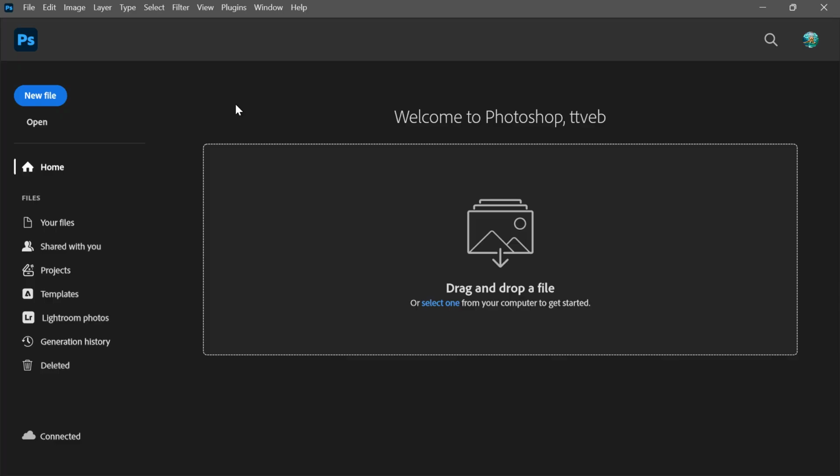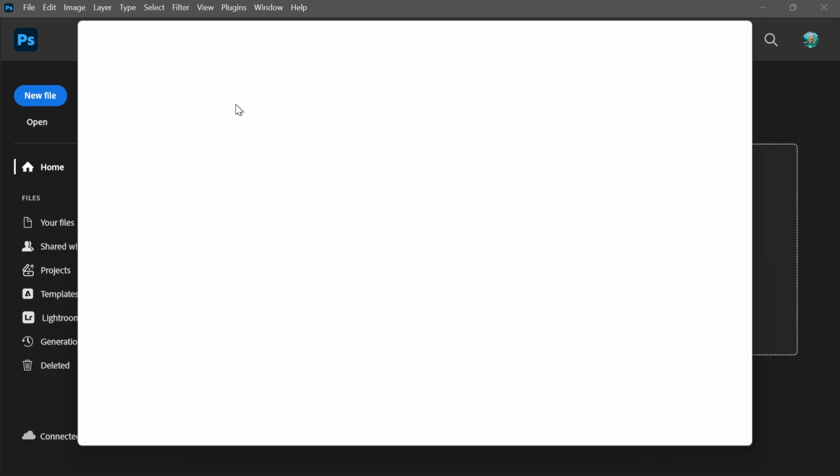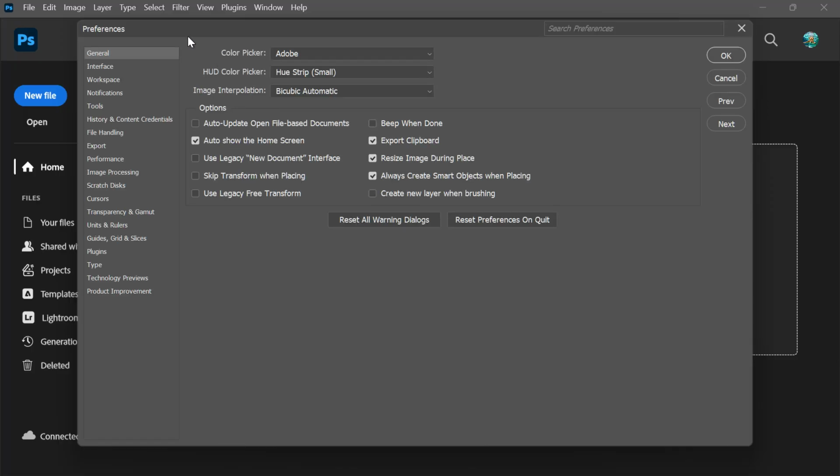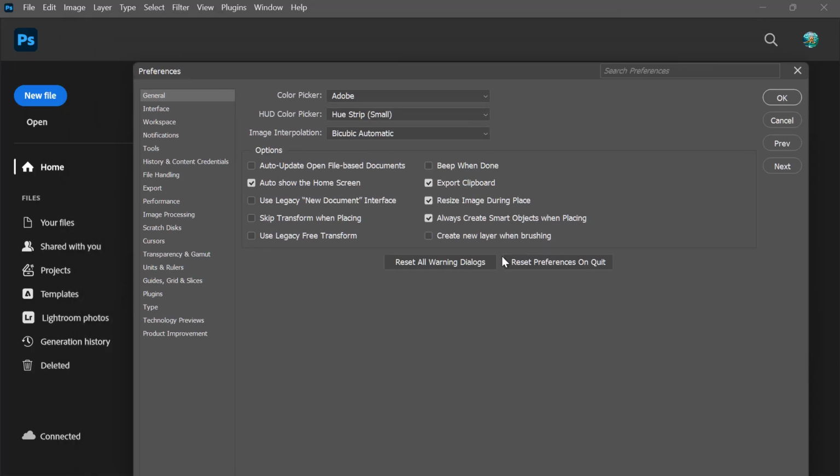the app working again. So to recap, the main fix is to launch Photoshop and hold Ctrl, Alt and Shift on Windows or Command, Option and Shift on Mac. Then click Yes to delete the settings file. If needed, also try running Photoshop as administrator on Windows.